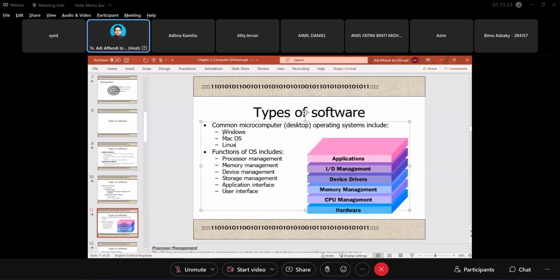So these are the operating systems used for microcomputers, desktop or laptop. Maybe I want to give you an ungraded assignment. Don't submit it. After this, try to find what operating system is suitable for use with mobile devices.